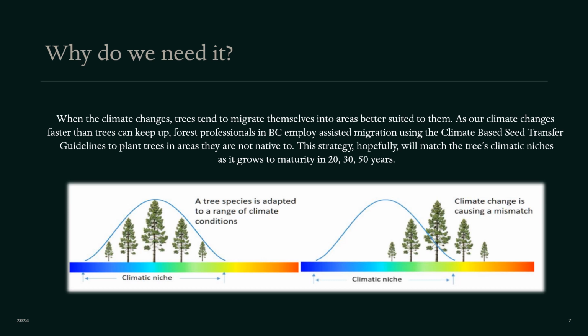So why do we need assisted migration? Well, I think we actually have kind of answered this question already, but I've got the slide here, so let's go for it. Trees have been migrating themselves into areas better suited to them since they started competing, basically. It can sometimes take as little as a decade, and it can take up to centuries. It just depends on the tree and its climate. With the climate changing so quickly, we don't really have the luxury of time anymore.